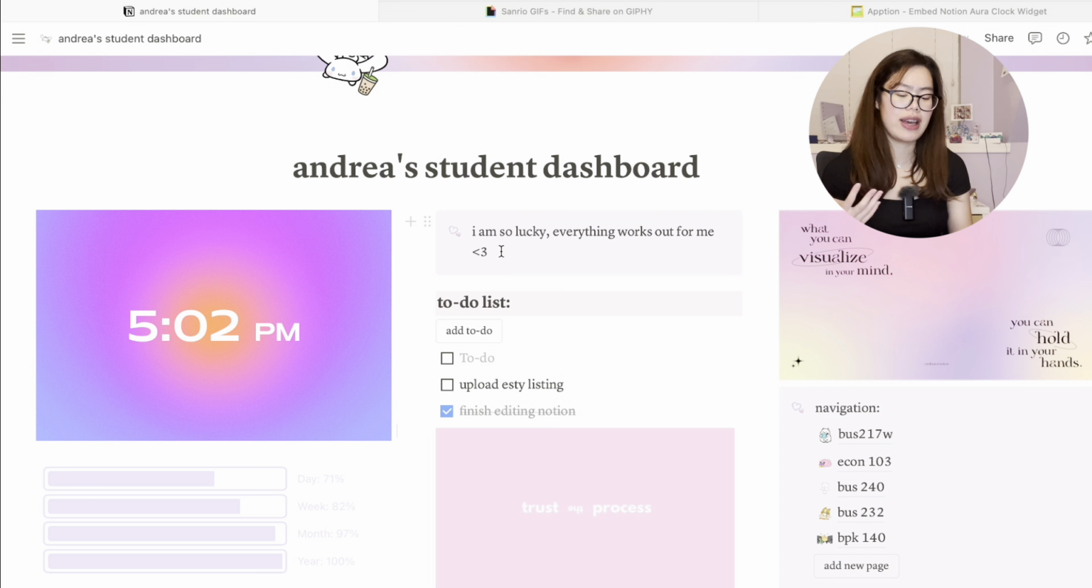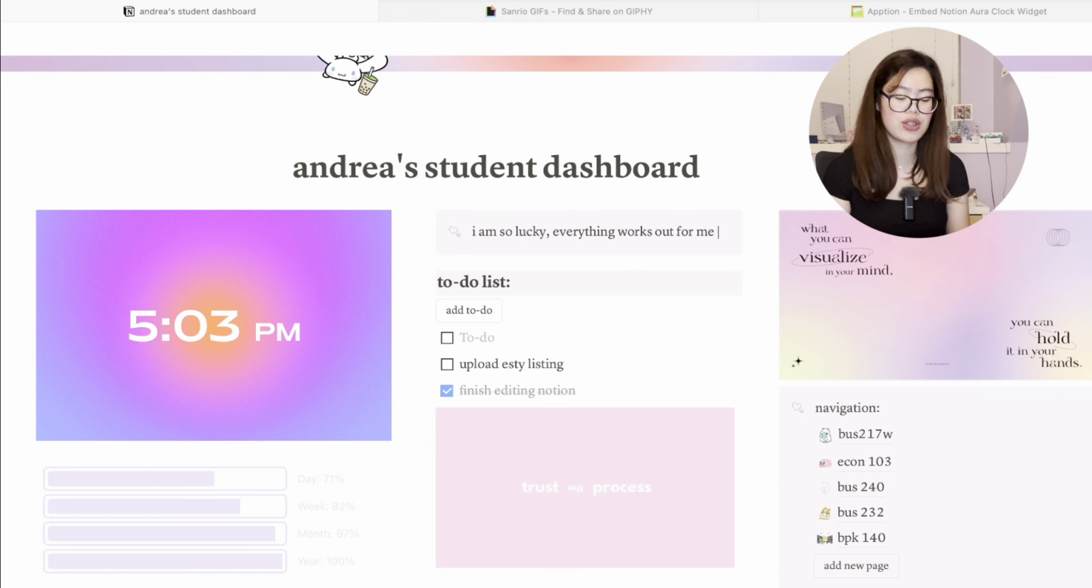At the top, I have an affirmation, and I just like having these here because they're super motivating. And the nice thing about this is that you can change it, so if you want to change yours every month or so, you can do that.